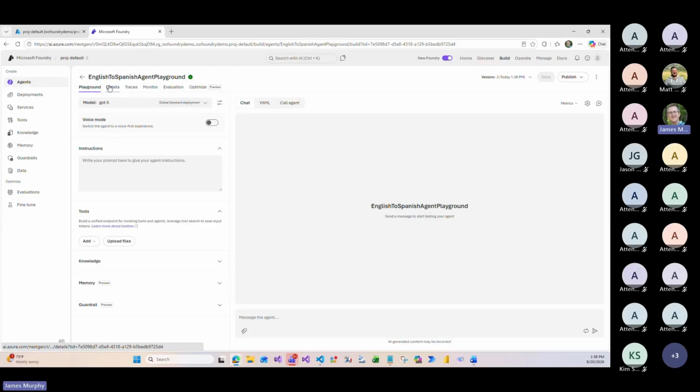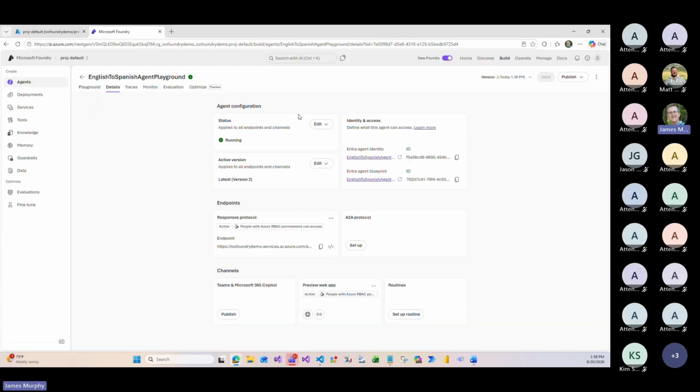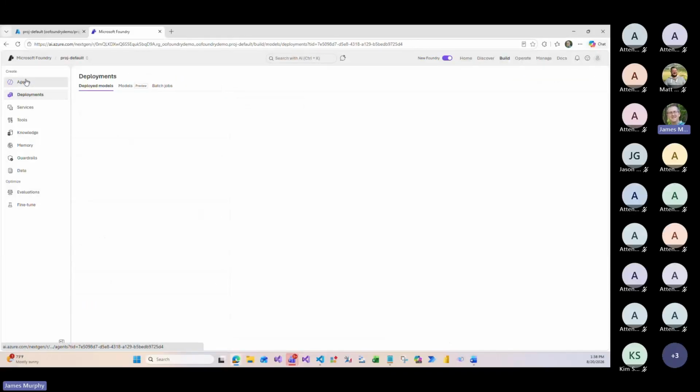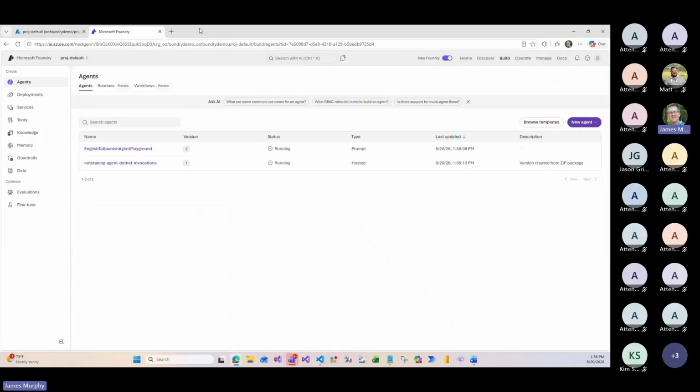And then in details, of course, you would have everything that you would need. You can basically publish this to Teams or 365 Copilot. You have all the web app. So everything would be the same as you normally would inside of your tenant. So I think that's pretty much everything that I had to show you today. If we have anything to revisit, though, I'm more than happy to.